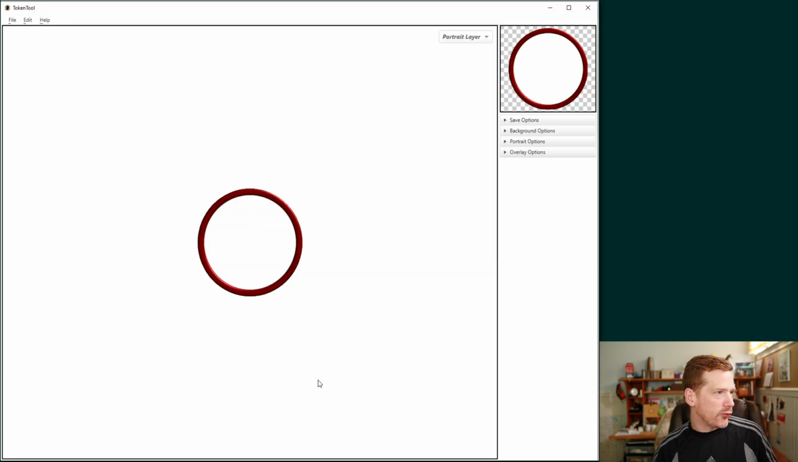So here is Tokentool. Pretty simple interface. You can see that we just have a single red ring on a white background. In the top right-hand corner over here, this is what the token will look like when I export it from the tool. Now, unless I just need a white token in a red frame, this could be perfectly fine. But let me show you how I have used the tool in the past.